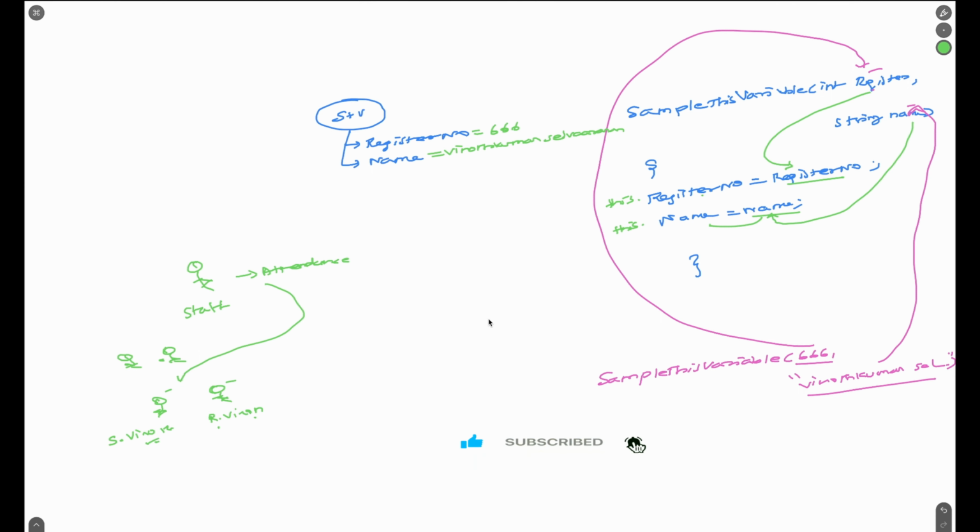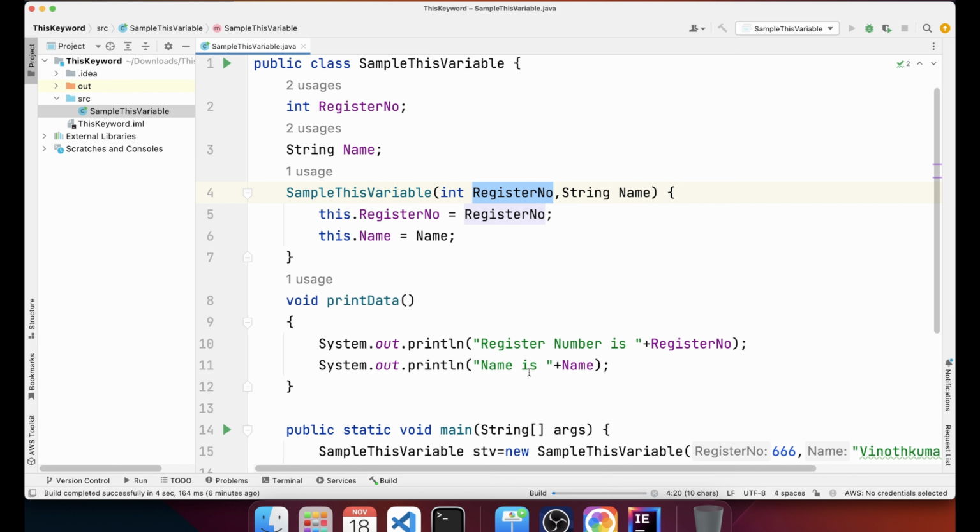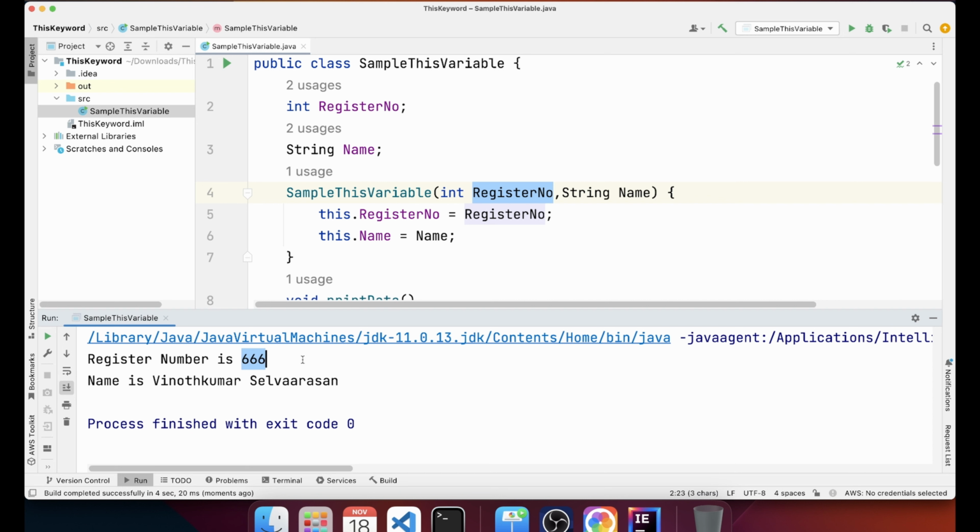Here you see it refers to the current object, which is STV. Got it. Now we are going to run this program and check whether our prediction is working fine or not. Here you see we got it. So this is the way this dot variable is working.